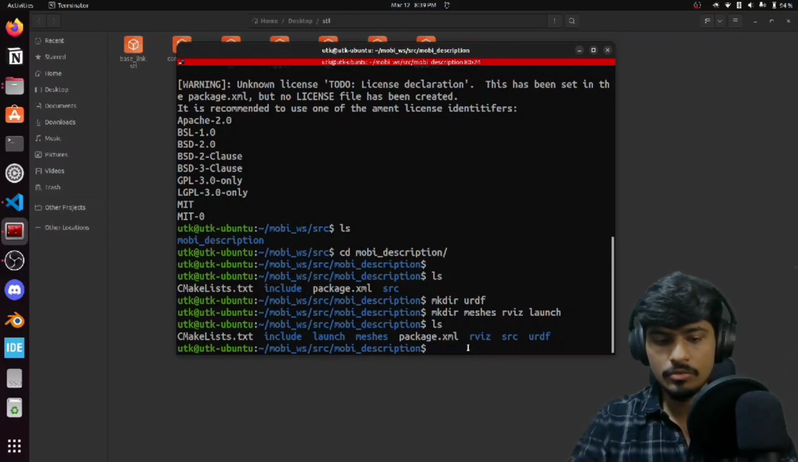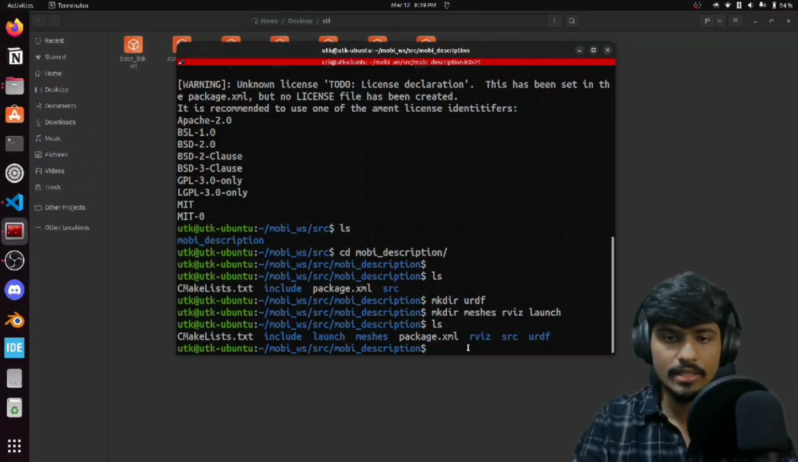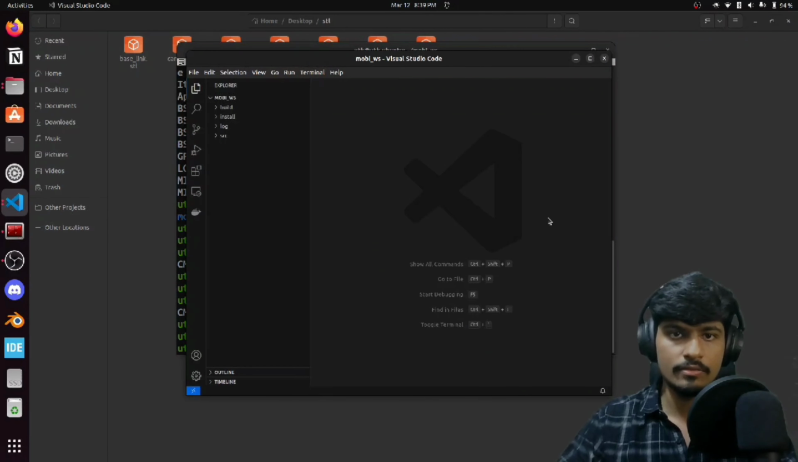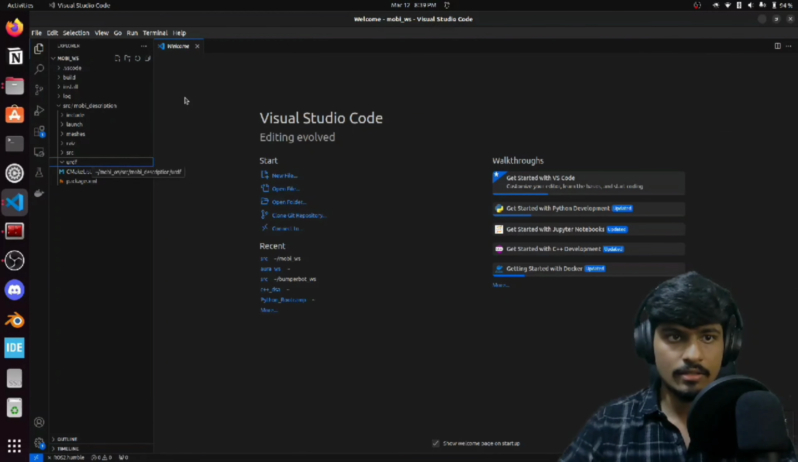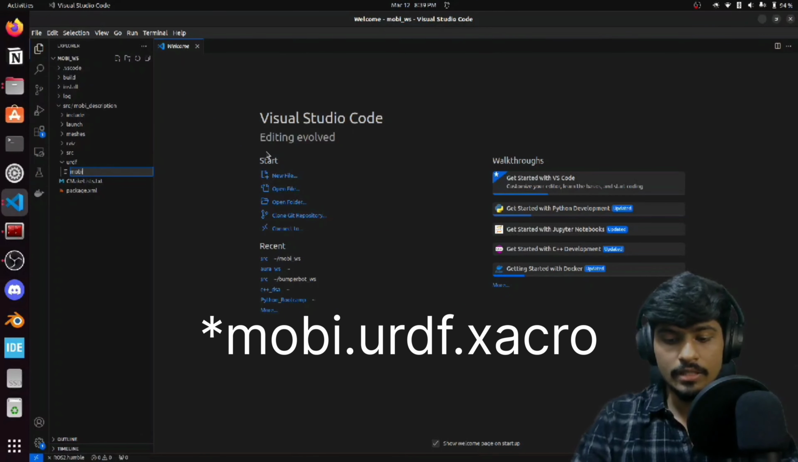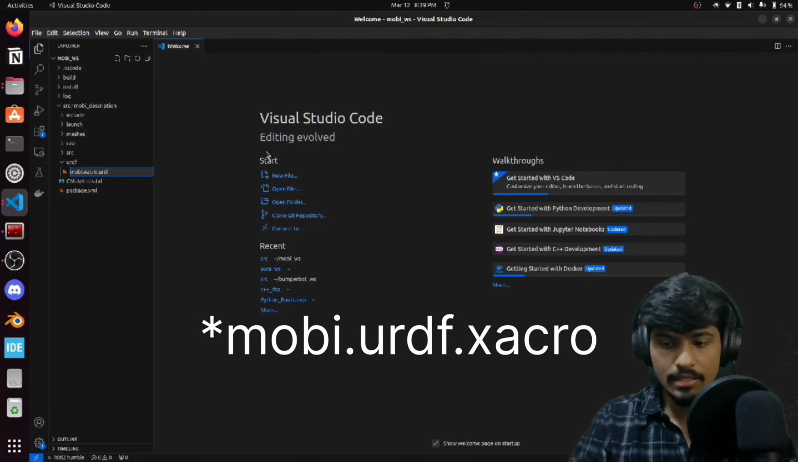So now we will move to VS Code to write our URDF. I'll go back, now I'm in my workspace. Now I'll simply write code . so it will open VS Code. If we click on urdf, and click here, we'll create a new file. We will name it mobi.xacro.urdf. So it will be the main URDF file.